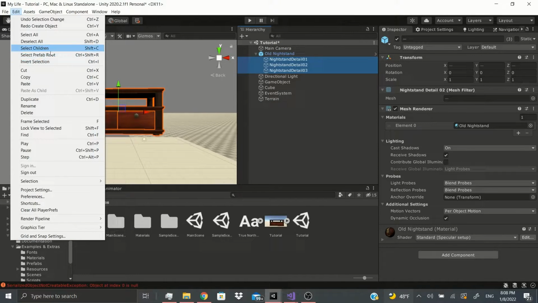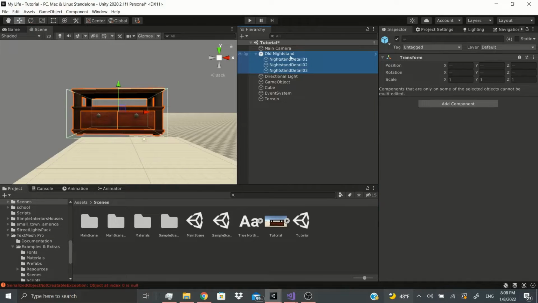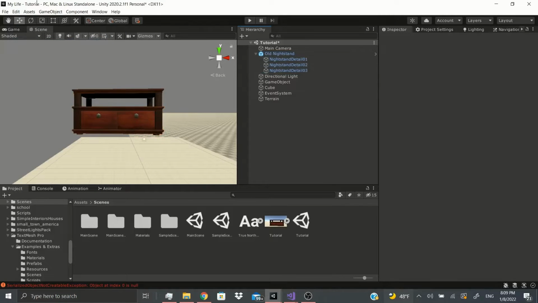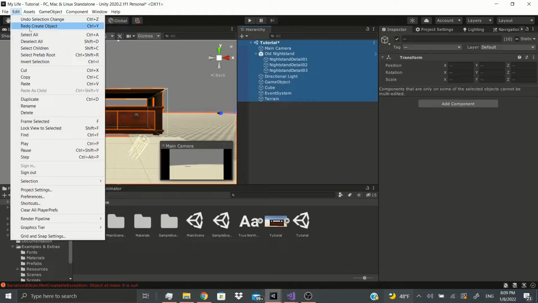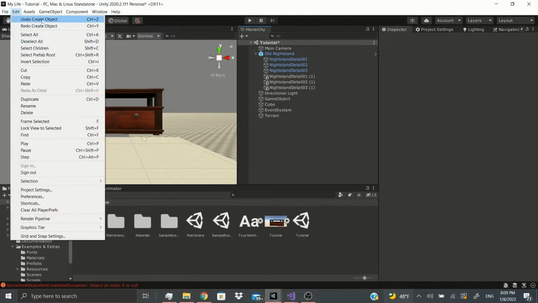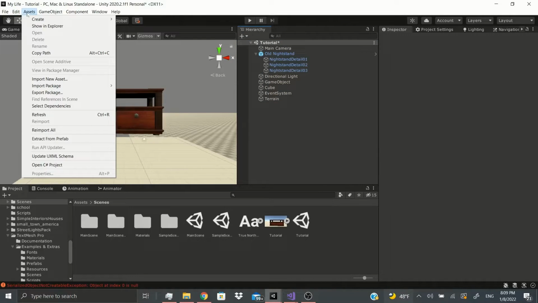So there's select children. Let's say I have the parent selected. Go select children. It'll select everything including the parent. So all the children including the parent, and then I could just deselect everything that I have selected, and then I can select all. Redo, create object. So this is just redo and undo. I had created an object, so I could redo that. These are the objects I created, and then I could undo create object. So it just undoes it. So that's pretty much it for that.